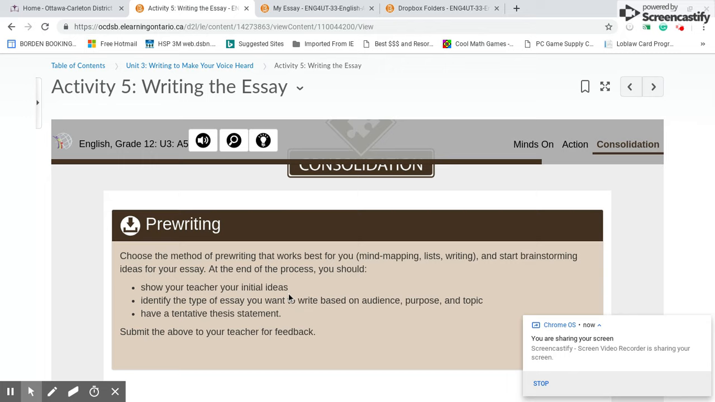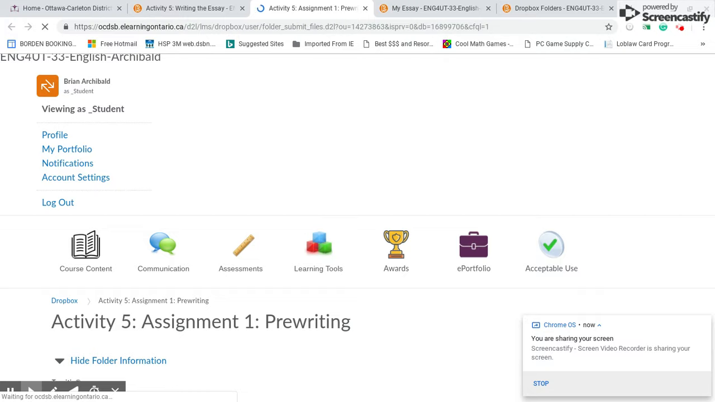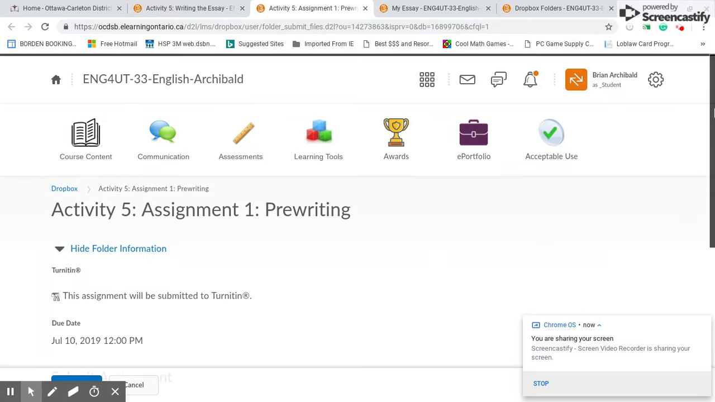So the things I'll be looking for is your ideas, what type of essay, your audience, your purpose, your topic, and I should be able to see a thesis statement. And that is going to be submitted to the Dropbox. So right here, click submit your work. It will take you to the Dropbox. And then you're going to submit that.